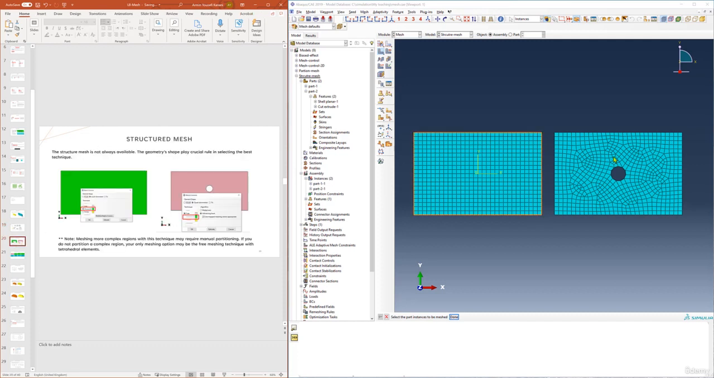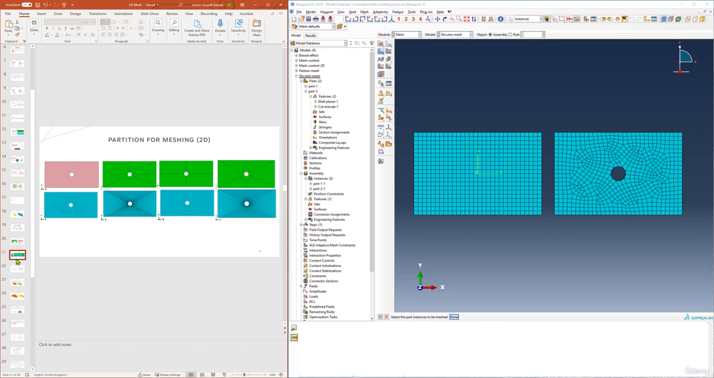But this is not the end of the world. We still can apply a structure mesh to this one if we want. And in order to do that, we have to simplify the geometry for Abaqus, so we will be able to apply a structure mesh. One of the ways of simplifying structure for Abaqus is to apply a partition. And there are different ways of applying the partition. So as you can see here, I just gave you 3 different examples.